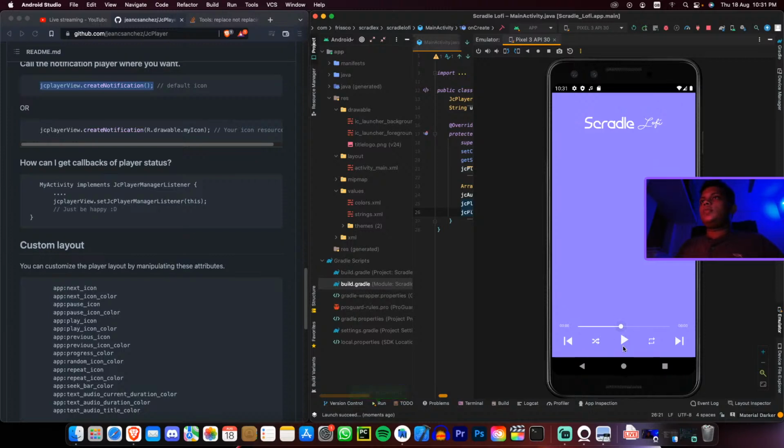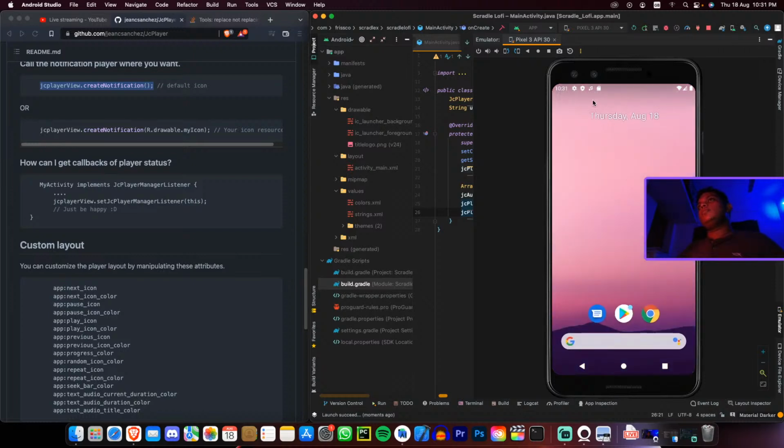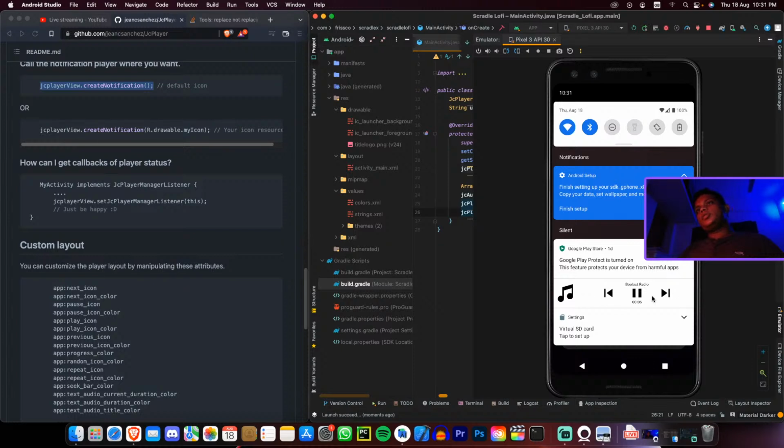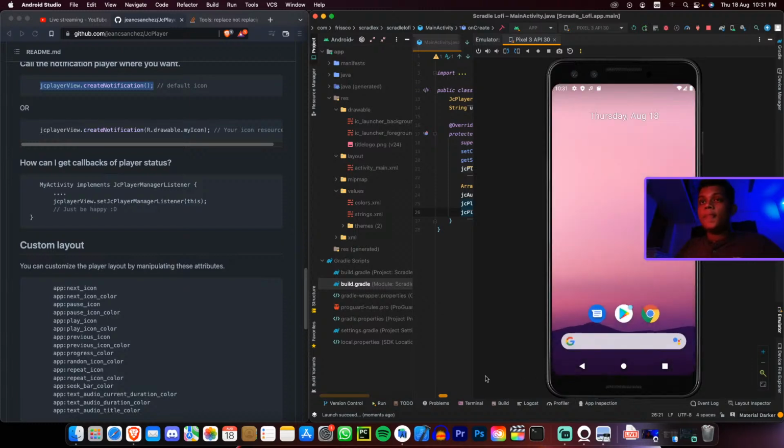Okay, so if we just play the music, the music plays. Meanwhile, we will have the notification to control the music. We can play the music whenever we want, so that's also pretty good. But now let's start with the other things like credits and stuff like that.